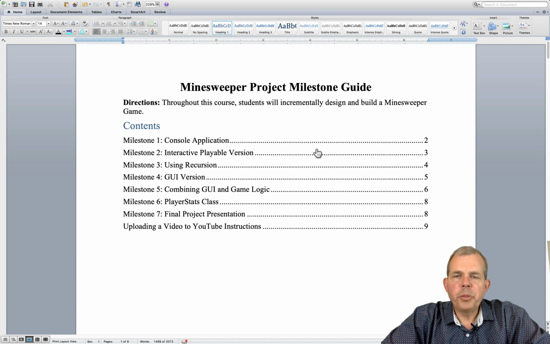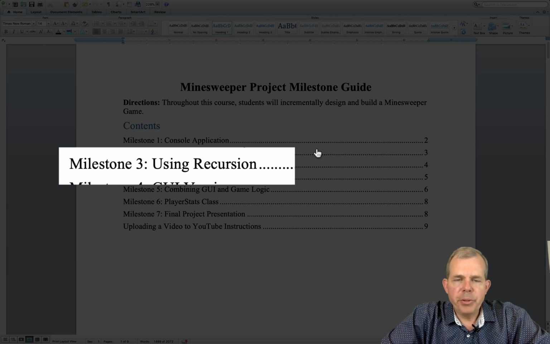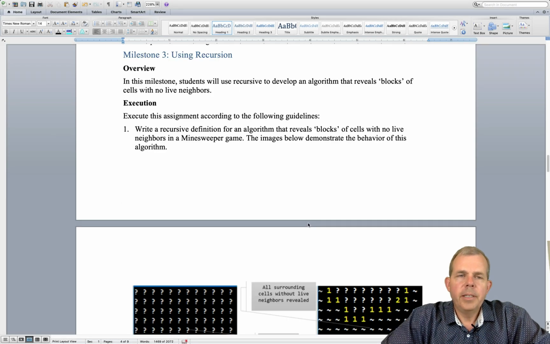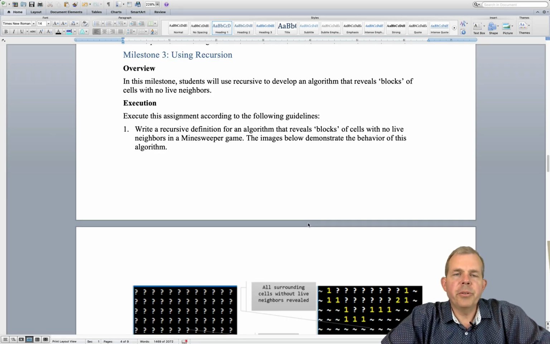Hey, welcome back to our Minesweeper project. We're ready to move on to part three, milestone three. And so we're going to start using recursion in our Minesweeper program. So let's look at the details for milestone three.